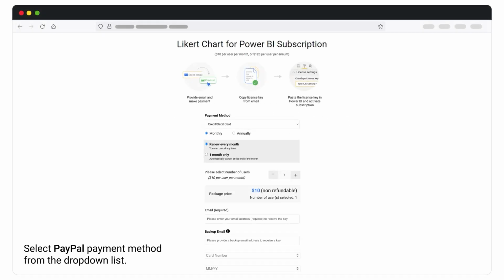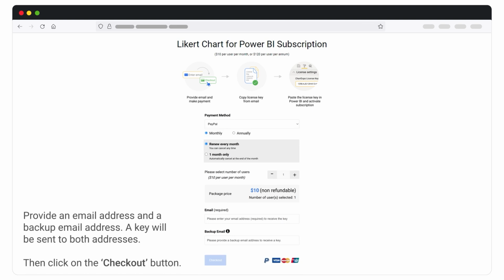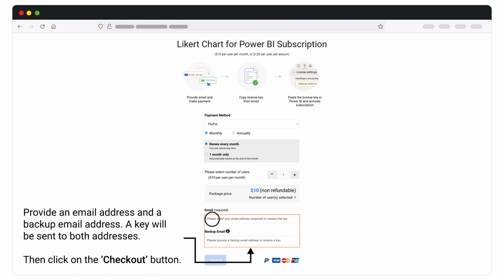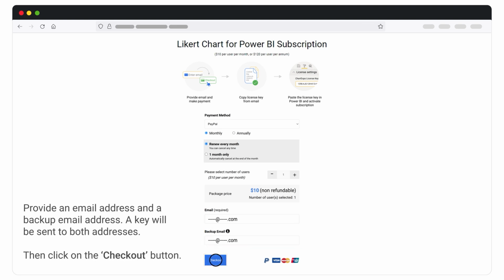Now, let's explore the PayPal payment method. Select PayPal payment method from the drop-down list. Provide an email address and a backup email address. A key will be sent to both addresses. Then click on the Checkout button.